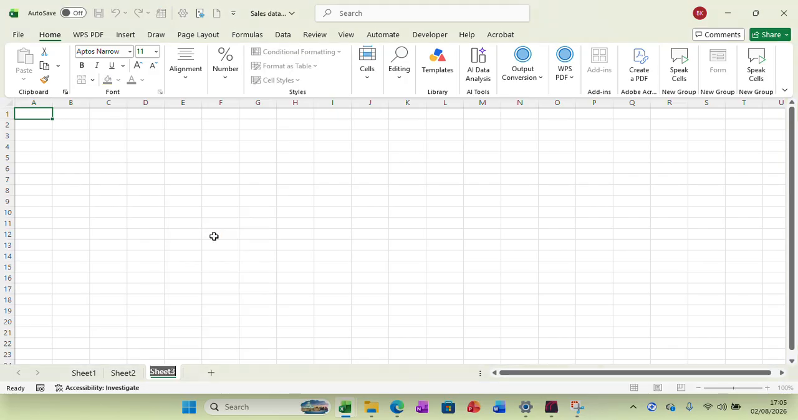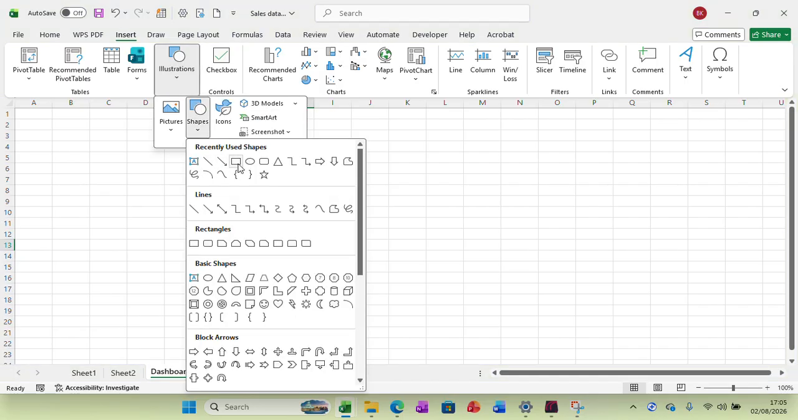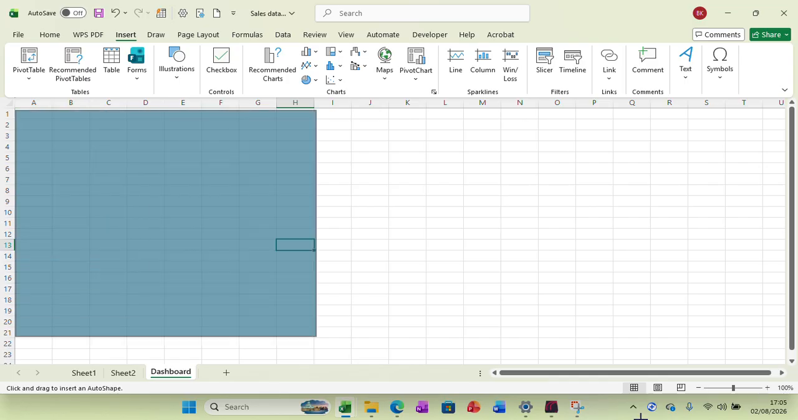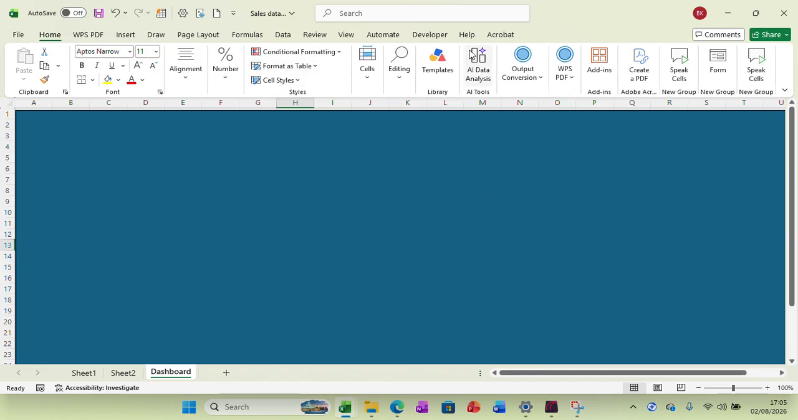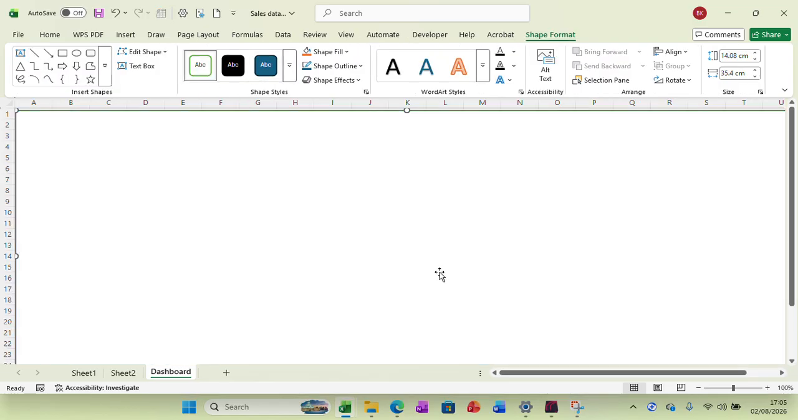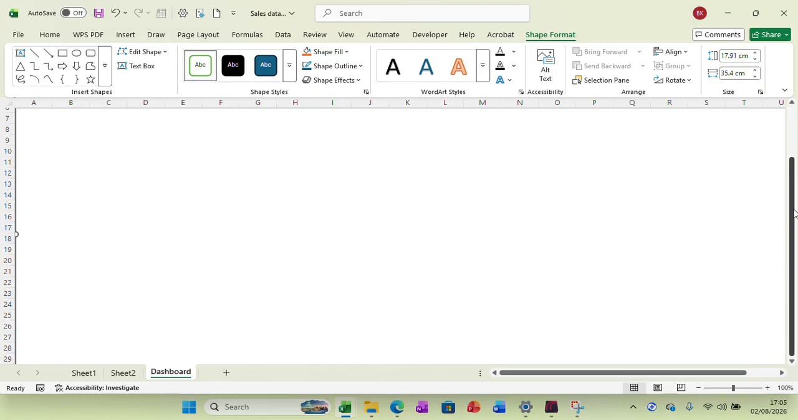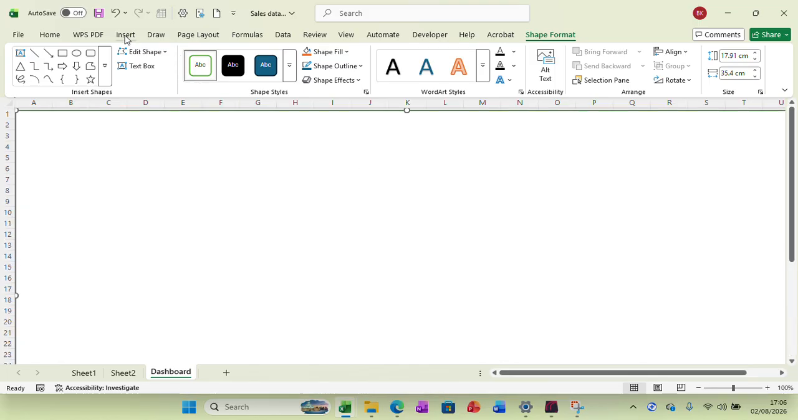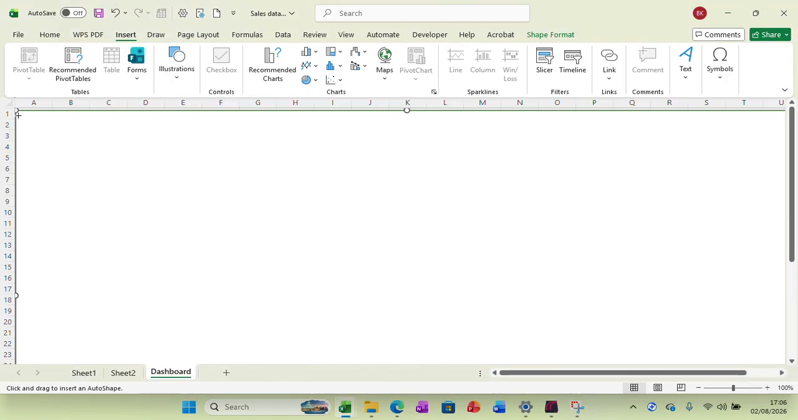So let's begin. We are going to have another sheet, and we are going to rename it as dashboard. Then we are going to insert a shape, a rectangular shape. This is what is going to form our dashboard. For this shape, we can format it to be colorless. And then we are going to have a title.